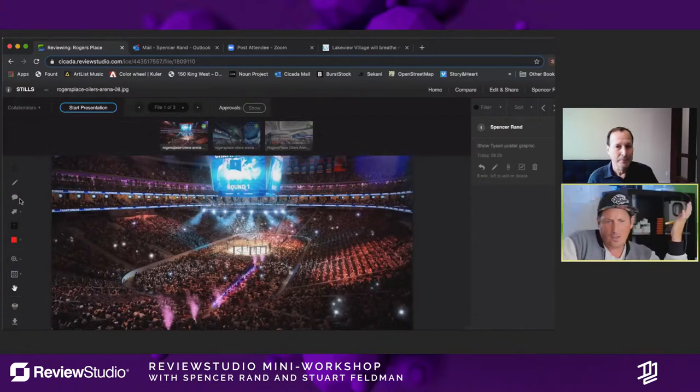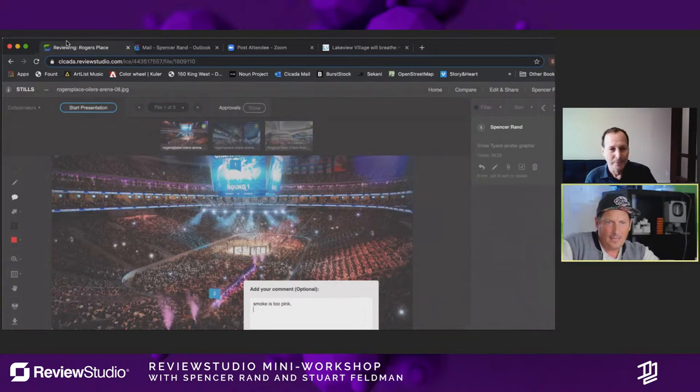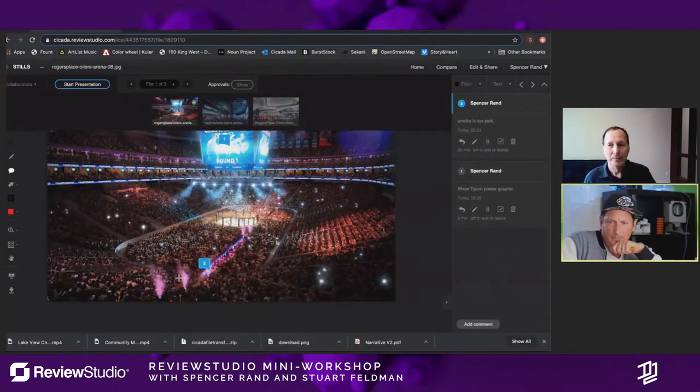So here's one, and as Stuart was saying, as you start to annotate things, you can say, you know, smoke is too pink, or what have you. My screen is falling off the bottom here a little bit. Yeah, it doesn't look like you got the, there you go. That's a little better. And then as you make those comments, they show up on the side, and we can start to assign them to individuals, as Stuart was showing there.